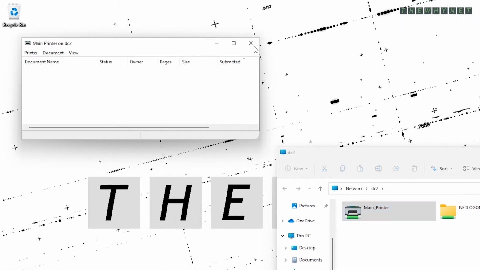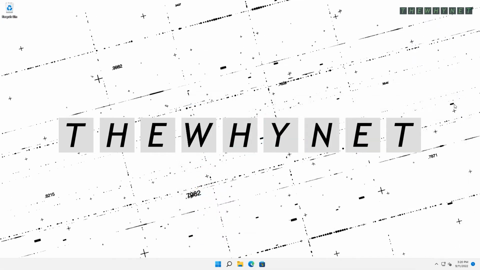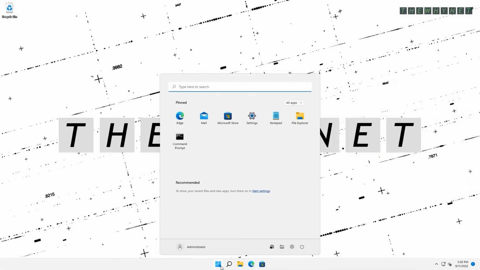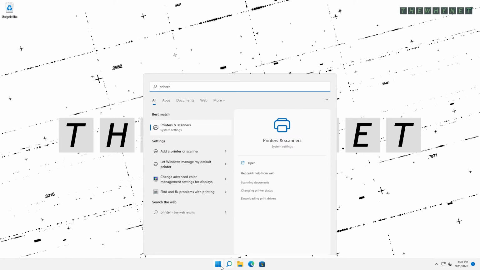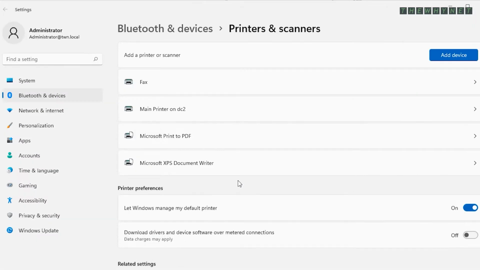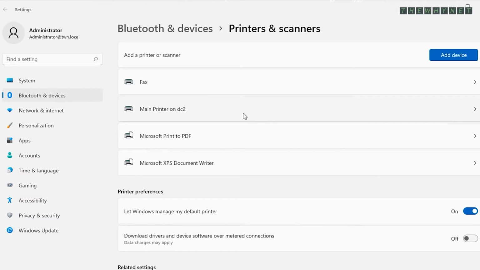But here's the thing. In this scenario, the printer is not actually fully installed on your computer. In fact, it only installs a shortcut to the printer's queue, which is located on the server. Every time you print, the print request will go to the queue on the server and from there will be sent to the printer. Let me show you another method to install a network printer.